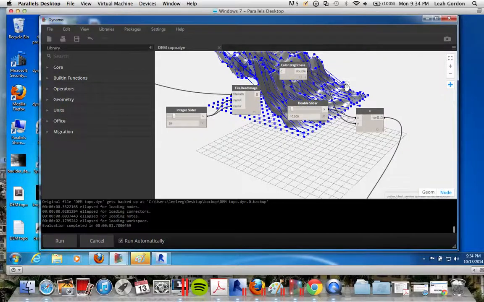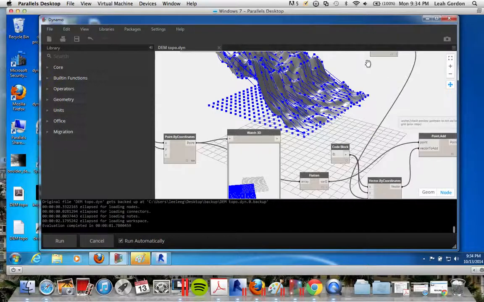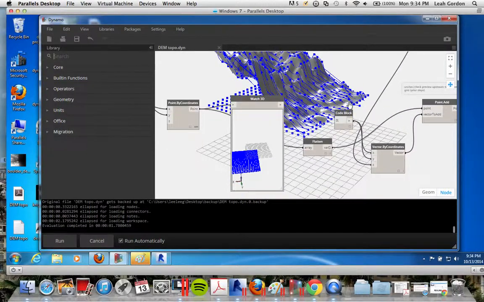And you then want to multiply that value with the value of 10 in order to create this kind of grid on the plane. So from the multiplication, you're going to bring that into the vector by coordinates into the z value because the z value is going to give it a height. The x and y is 0, which this code block doesn't actually need to be there. And from there, you're going to connect the vector into the vector to add.